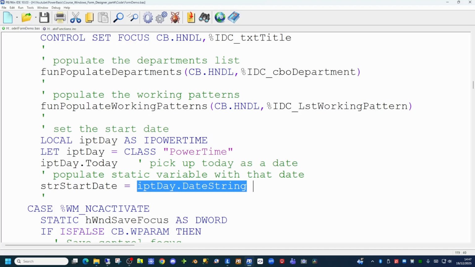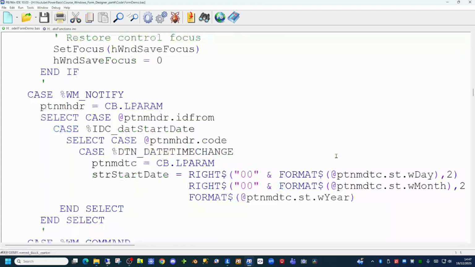Well, next we need to handle notifications. Every time this date control changes, it will send a notification to our event handler. So we need to set up a section of this code to handle notifications. And here is the section of code which will handle notifications. WM_NOTIFY. There may be a number of objects on your form which notify you of things that are happening.